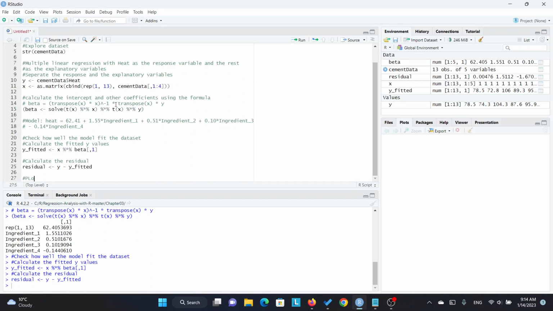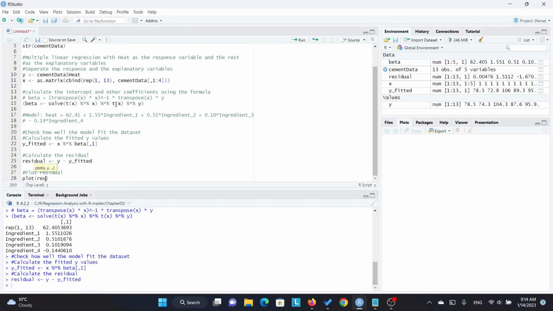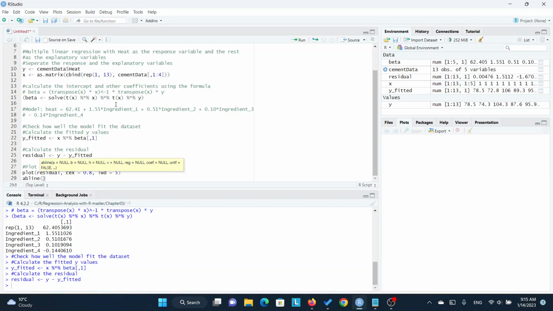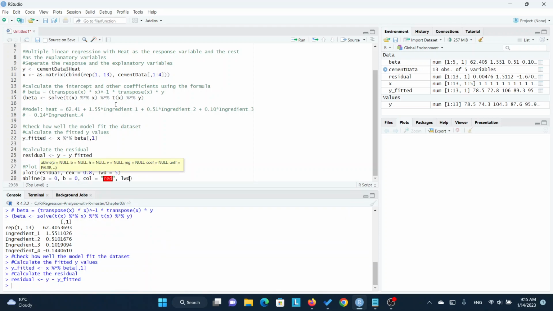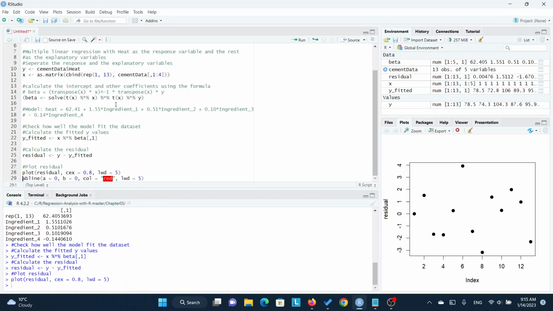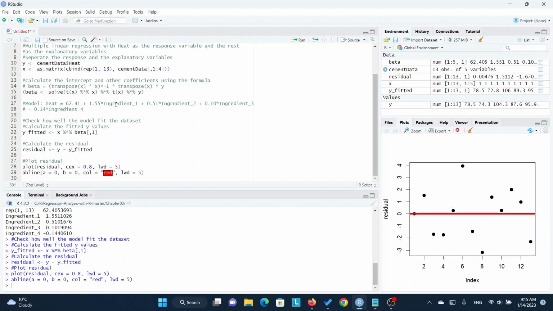Now let's plot the residuals to see what's going on. We're going to plot our residuals with a cex of 0.8 and a line width of 5, and we're going to add a line to it, with a equals 0 and b also equal to 0. The color is going to be red, and the line width is going to be 5 again. Okay, let's run that. From the residual plot, you can see that the residuals are randomly scattered. This means that there is no pattern in the residual plot, so our model is a good fit to our data set.